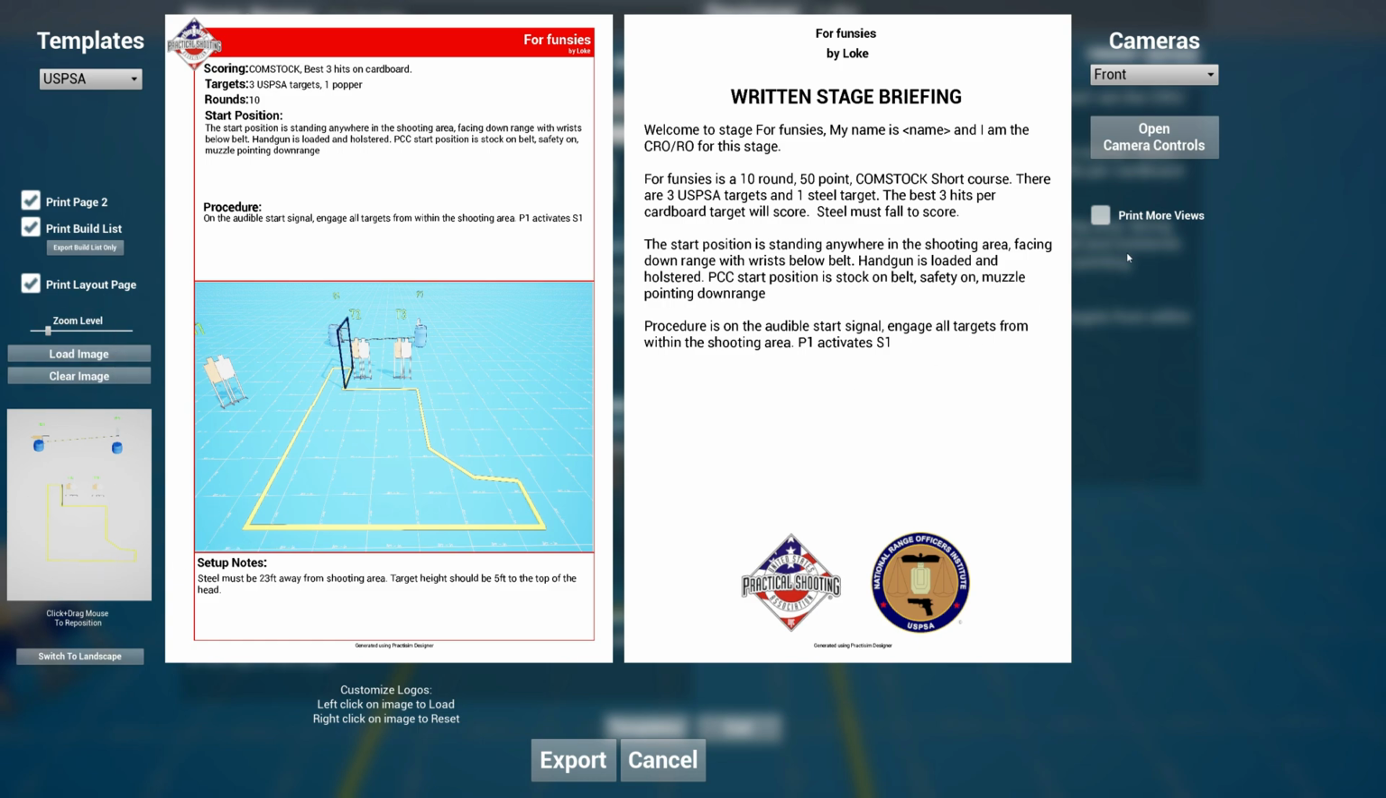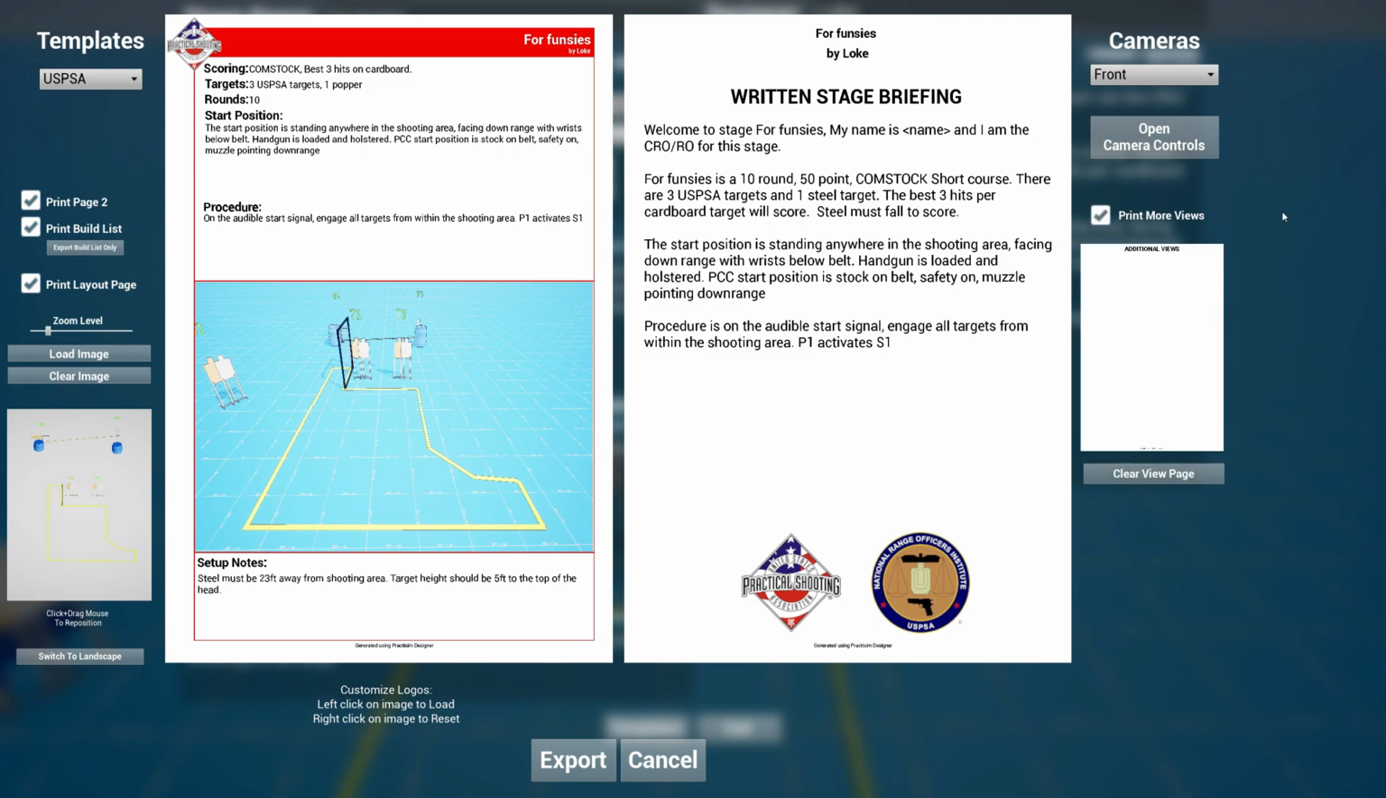The last option here is print more views. This is pretty interesting. I have 4 cameras here, right? And I want to be able to also export a page that shows the views from each camera included in the PDF. And I can very easily do this by clicking on this. So when you enable this, you have an empty page, and this page is split into 8 different rectangles here that you can select which camera you want.